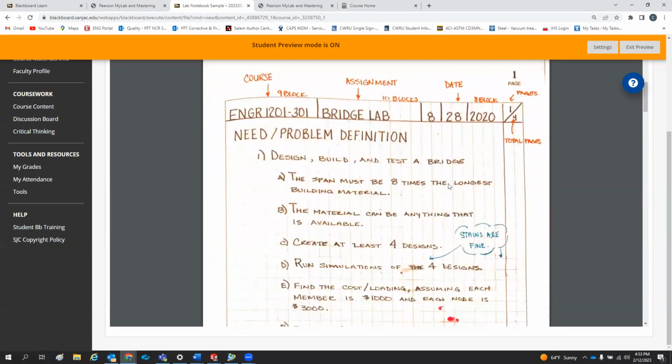The span must be 8 times the longest building material. So whatever my longest building material is, which should be 5 centimeters, you multiply that, the span must be 8 times that. So I'll multiply 5 centimeters times 8, which gives me 40 total centimeters. That should be the total length of my bridge.